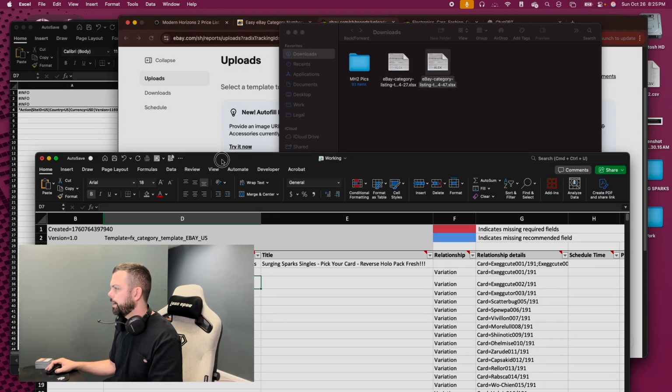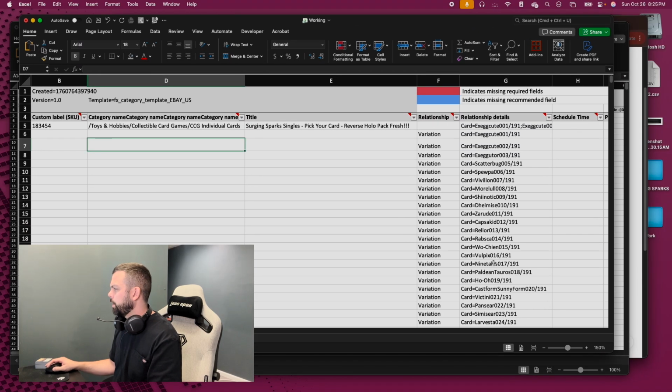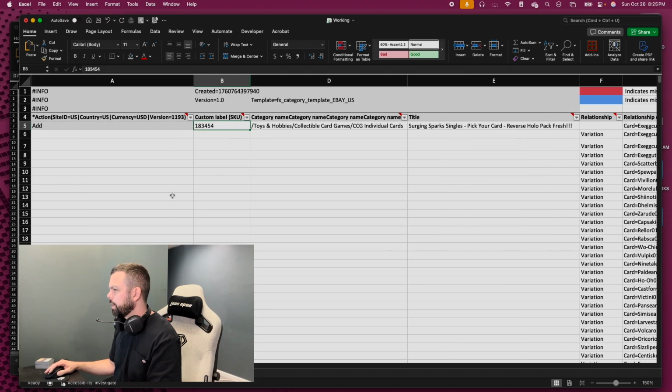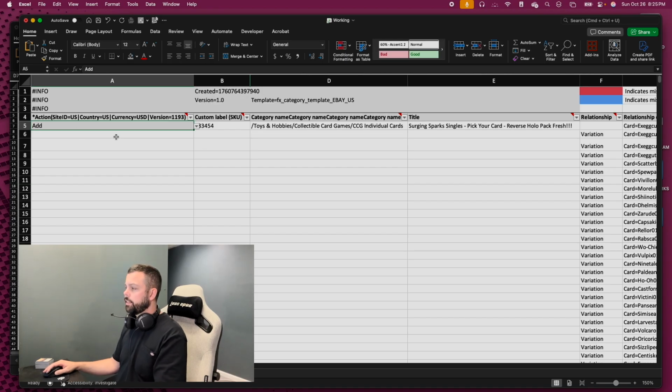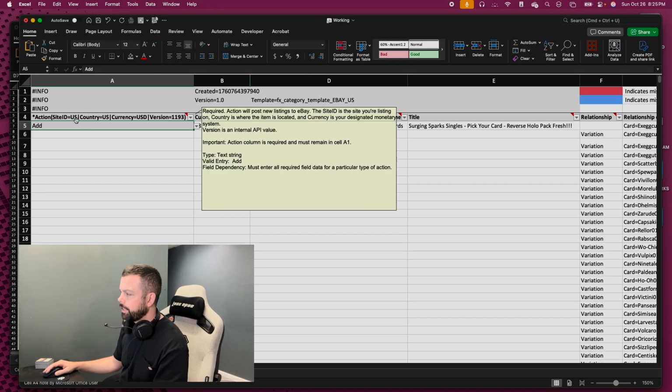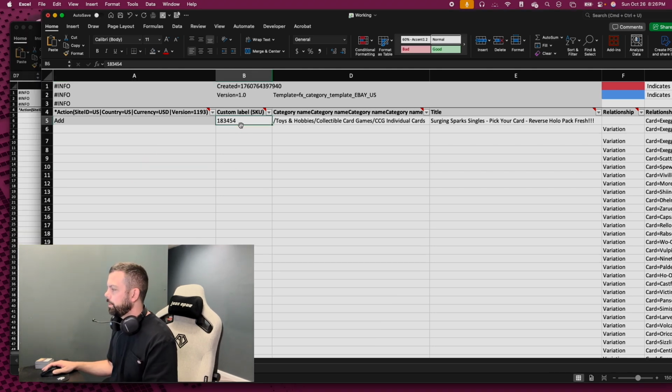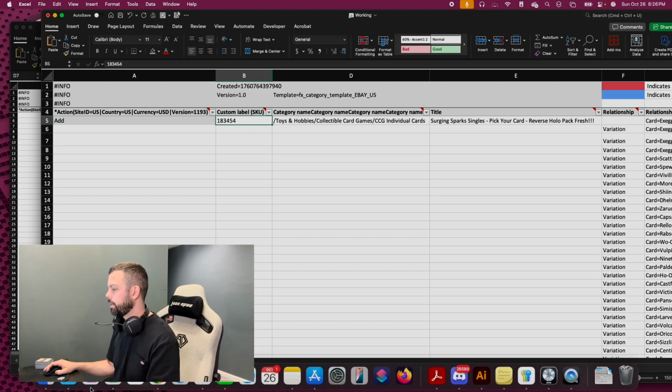If you go to my template here, this is one of my older listings. This is a Pokemon reverse holo variation listing. If we go over here, the action you put here is Add, so that creates the listing. I believe you can also put Draft here if you want, which might not be a bad idea. Your custom label SKU is actually the number for Toys and Hobbies, Collectible Cards, CCG Individual Cards. This is the code for individual cards. I have it in custom label SKU. I'm pretty sure you need to have it in there. Usually SKU is your own personal SKU, but this is different.